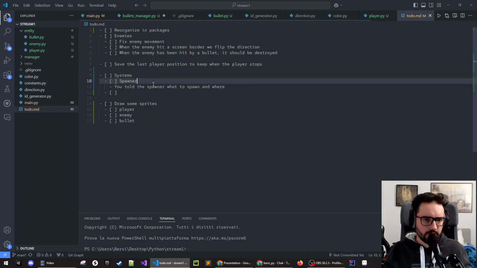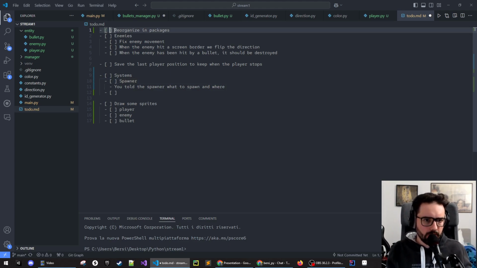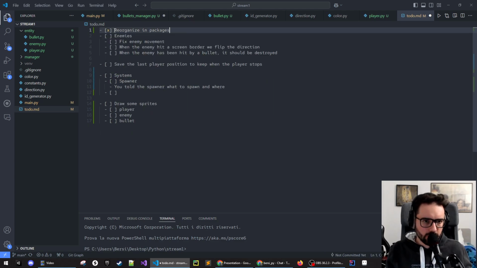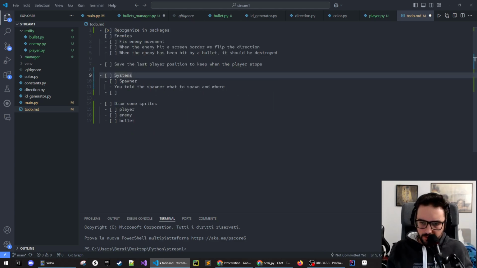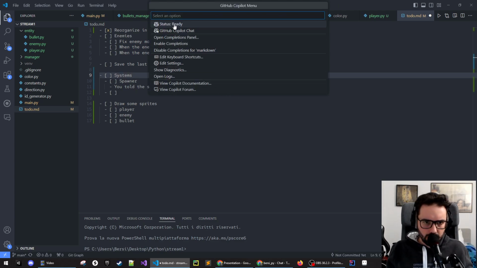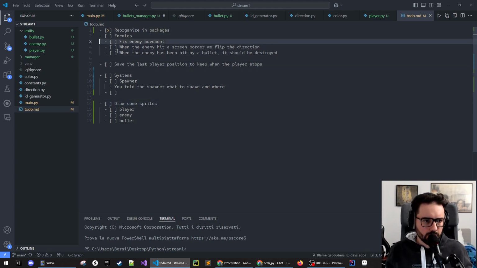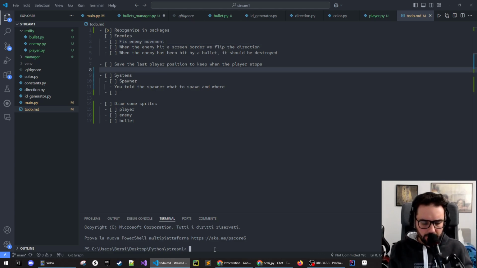So let's look at the to-do list. Reorganizing packages obviously will be a to-do that will continue forever. Let's just disable GitHub Copilot because it is messing things up a bit. Okay, so now let's check the game.